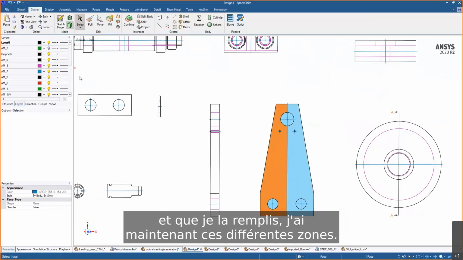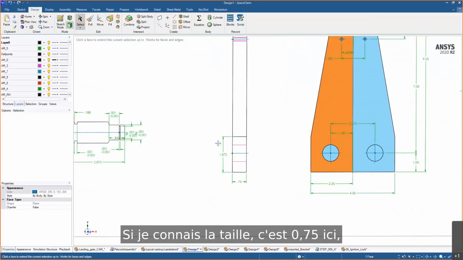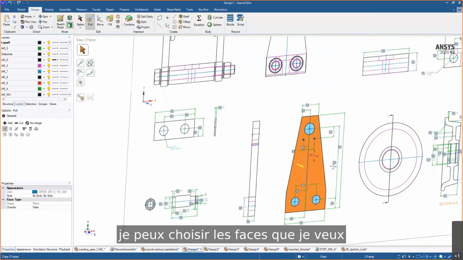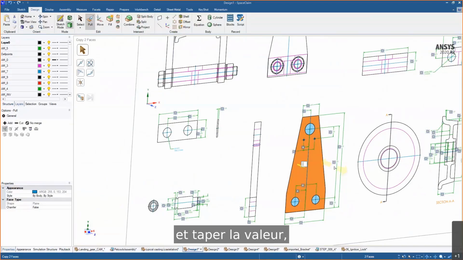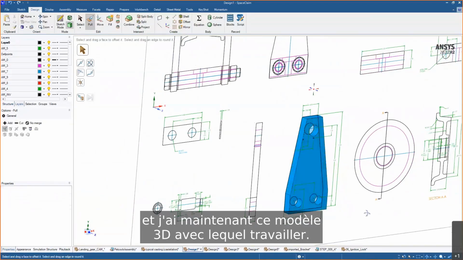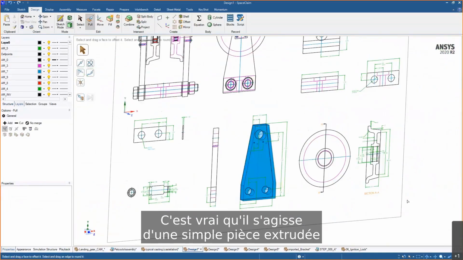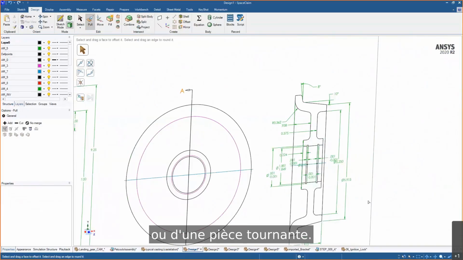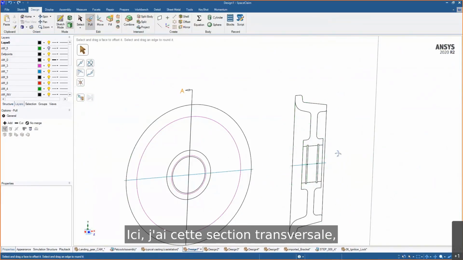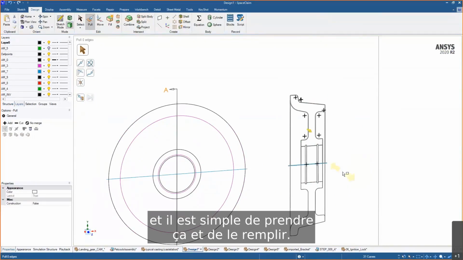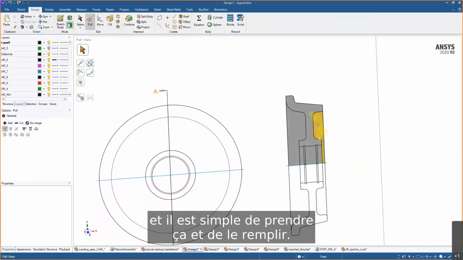So if I just select the view I want to work with and fill it in, I now have these different areas. Now, if I know what the size is, like here it's 0.75, I could just go ahead, select the faces that I want, and type in the value. And now I've got this 3D model to work with. Now, this is true whether it's a simple extruded part or maybe a revolved part. Here, I essentially have this cross section, and it's really easy to take that and also fill that in.